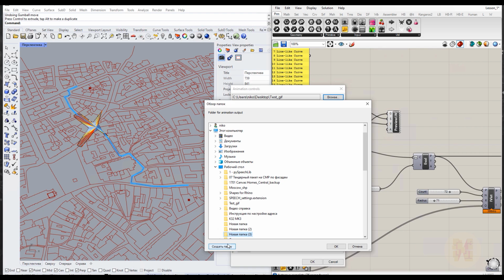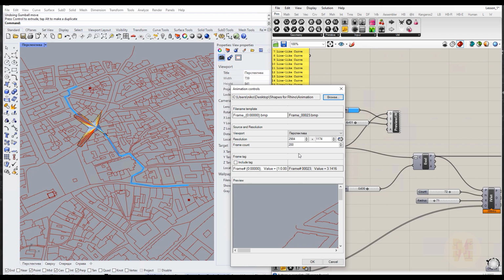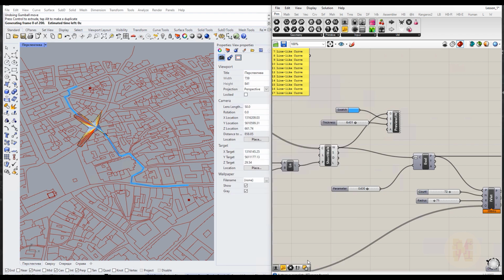I will create a new folder where we will save our future video. Let's say it will be animation. Let's say okay, and here are some settings. Here you can see your resolution, frame count. Frame count like 200 for this longest way will be more than enough. And now we need only one thing. We need just click okay and wait until the frame count goes up to 200.